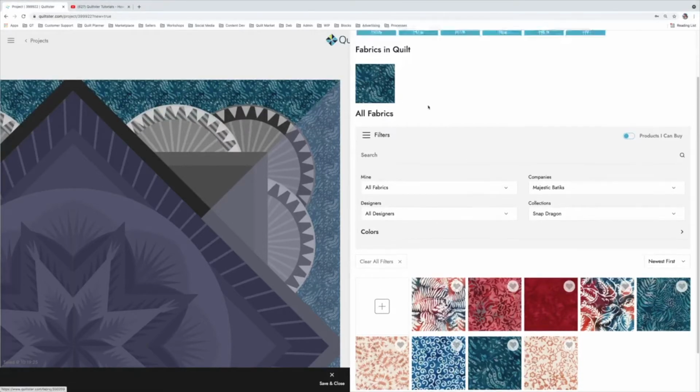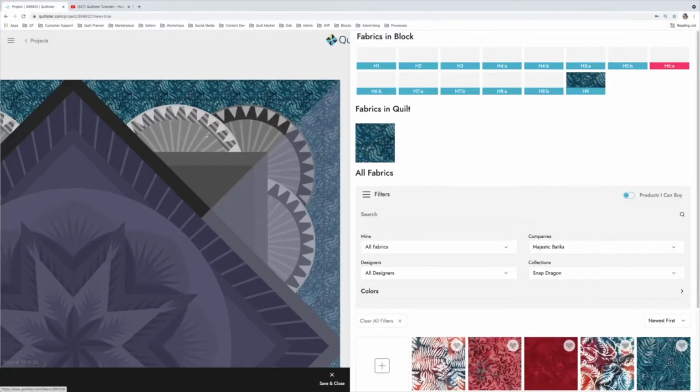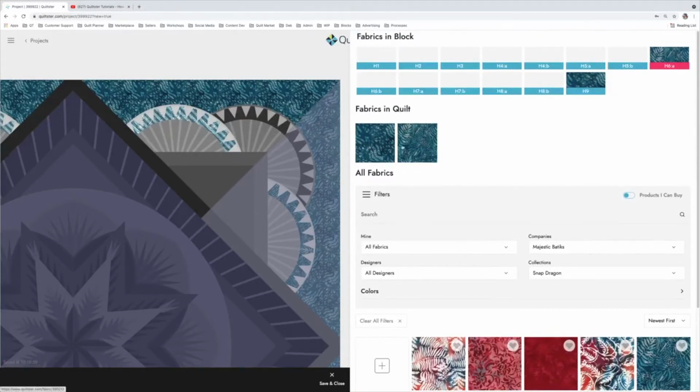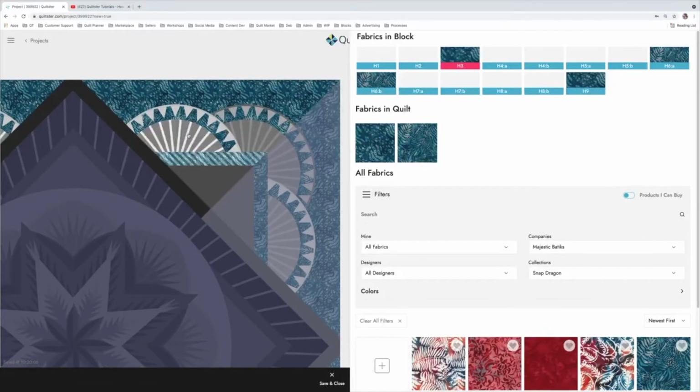Now, since I've already chosen this fabric, I can now click on fabrics in quilt, or I can click on the actual swatch down here. So you have options on how to access those fabrics once you use them. So I'm going to go ahead and put it in here. And these are two different fabrics, as you can see, but they look the same. So I'm going to grab that one, and I'm going to put it in here.